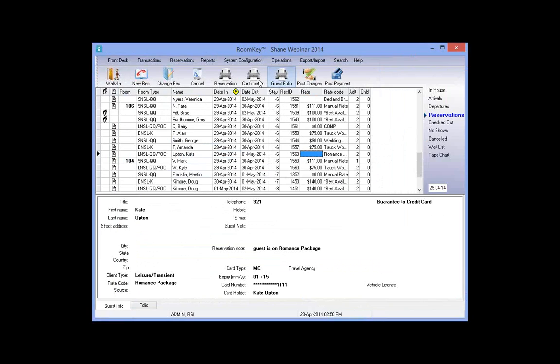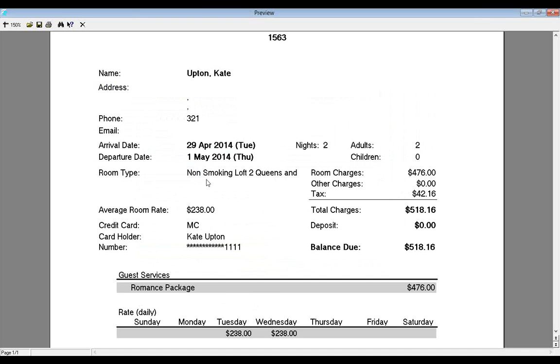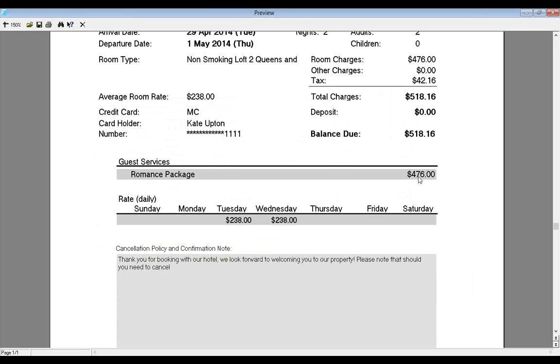Also, if we go to the confirmation, it's going to be a little bit different. See how it shows under guest services, romance package? And here it shows the romance package for $476, the total price. On the Tuesday and Wednesday, notice that Room Key shows it evenly on each day, because the actual amounts were different. But we don't want the guests to see the higher amount and then the second night down, because then they'll start to do the math and figure stuff out. Not that we're hiding anything, but the whole idea is that we want to lump it together as one price.